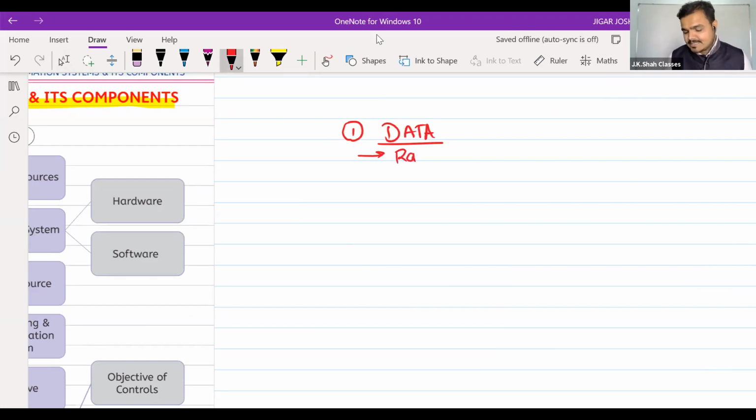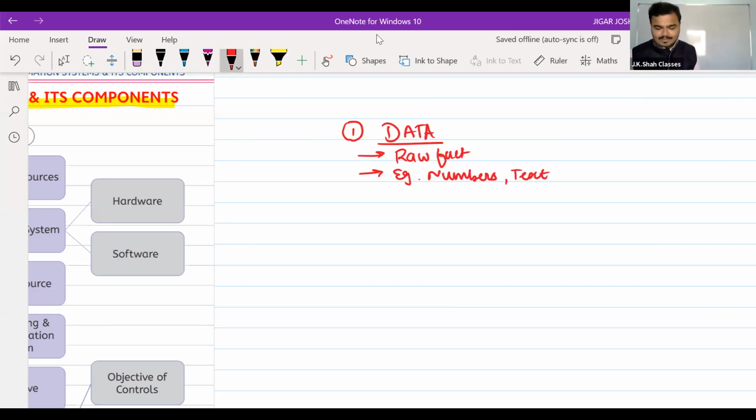Data is nothing but something which is a raw fact. It may be any numbers, any text, any measurements or any other such things. Examples are numbers or any type of text. Anything like that will be regarded as data. So what is data? Data is something which is a raw fact, and most importantly, there is no meaning in it. No decisions can be taken.